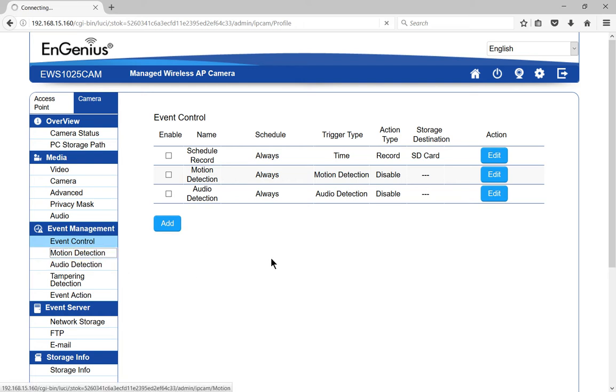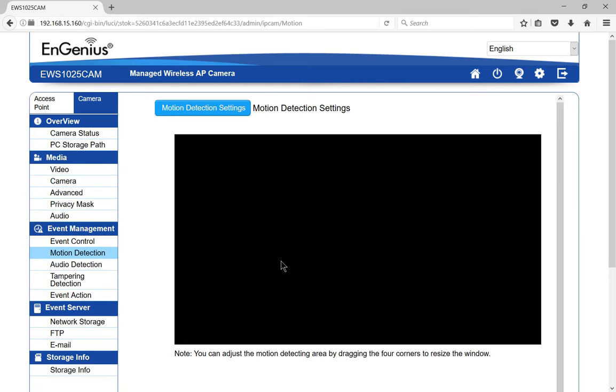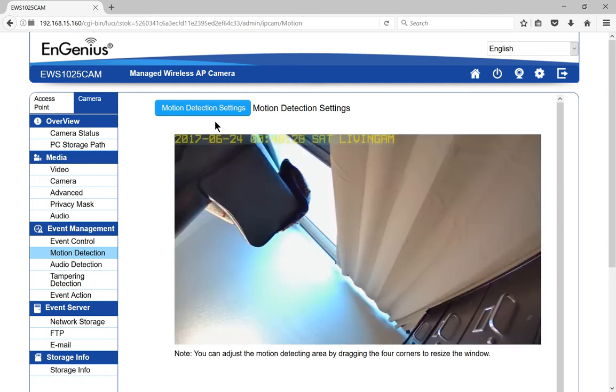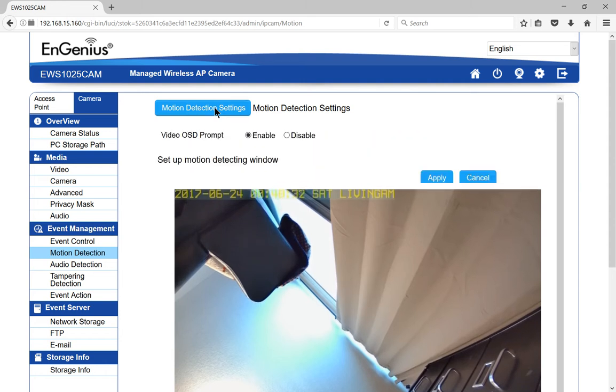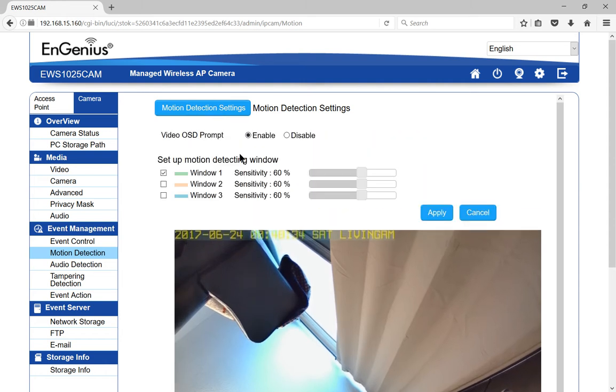So let's actually set up motion detection by clicking on motion detection. When we click on that, we see a video of the ceiling, which is where the camera is currently pointed. Let's go ahead and click on motion detection settings. We have different options here. We have different windows: window 1, 2, and 3. And then we have sensitivity.